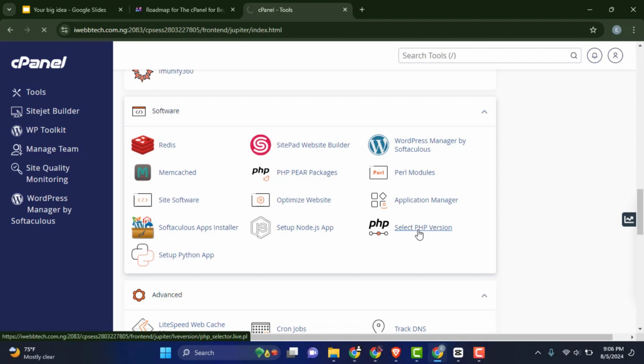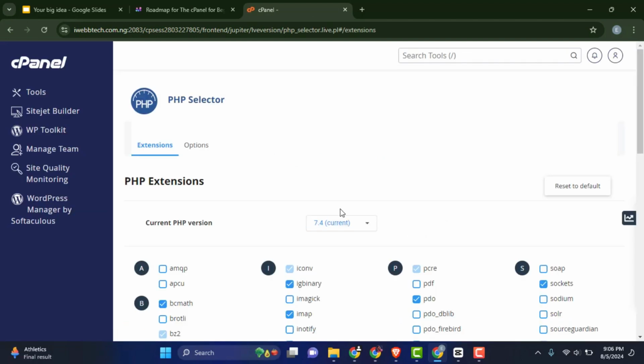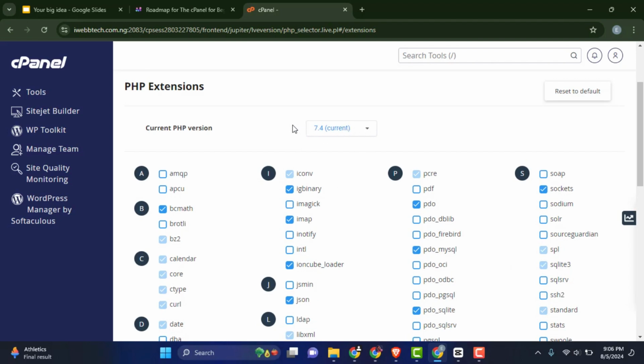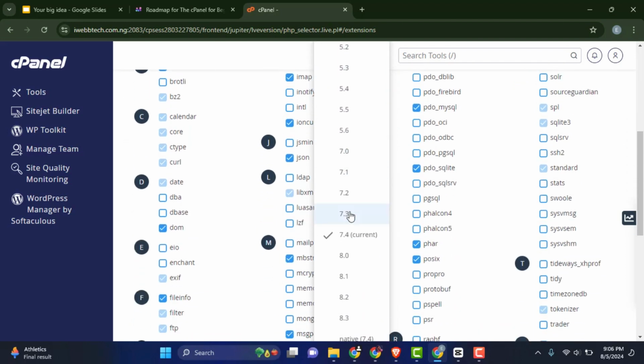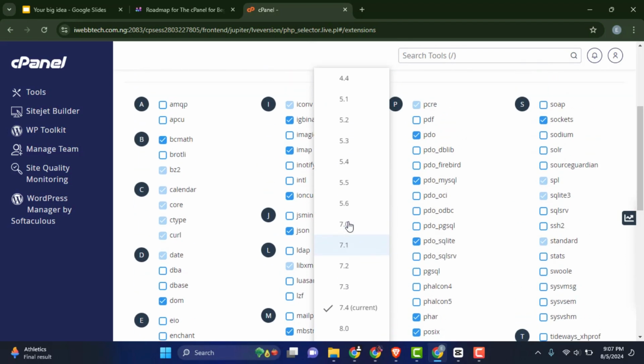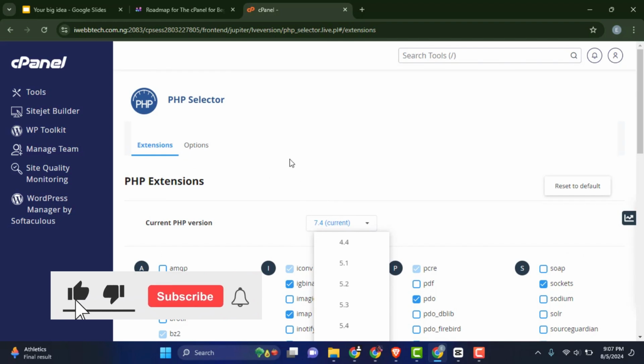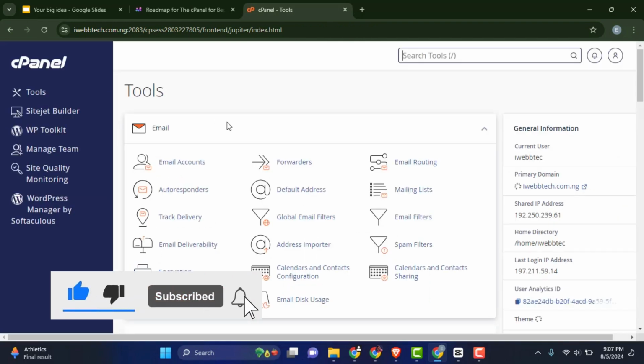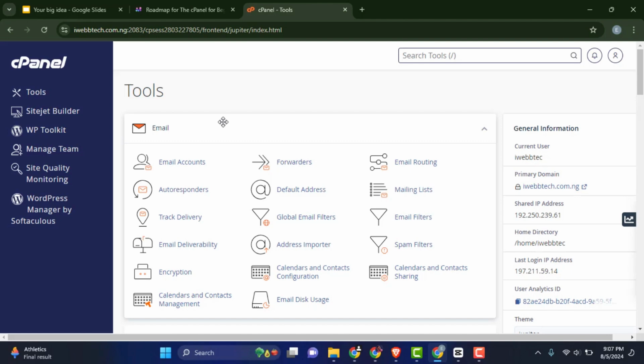Let me just go into Select PHP Version. For example, if WordPress is asking you to upgrade your PHP version, you go over to your cPanel, you go to the Select PHP Version option, and here is where you are going to land. You can see this is the current PHP version that I have on my server, 7.4. If I click here, I can upgrade to any of these, 8.1, 8.2, 8.3 as well. So this is how to update your PHP version. So going back, that is actually the last best practice that I'm going to give you in this video.